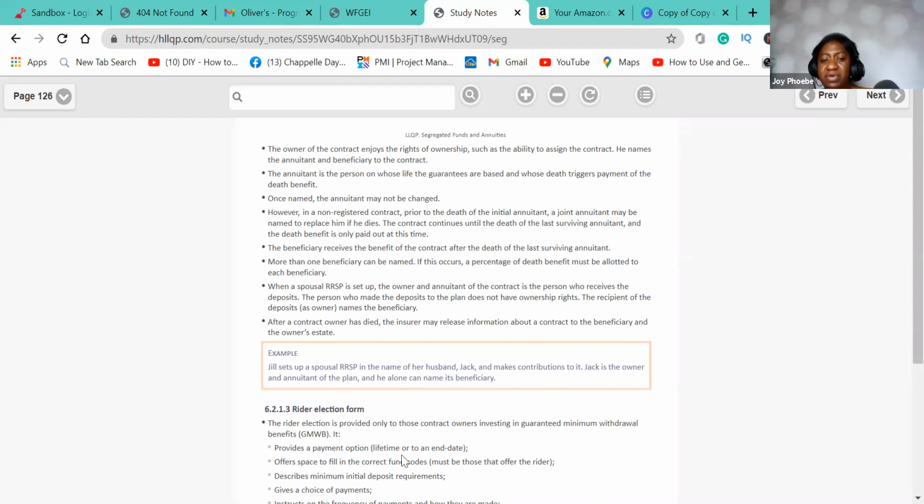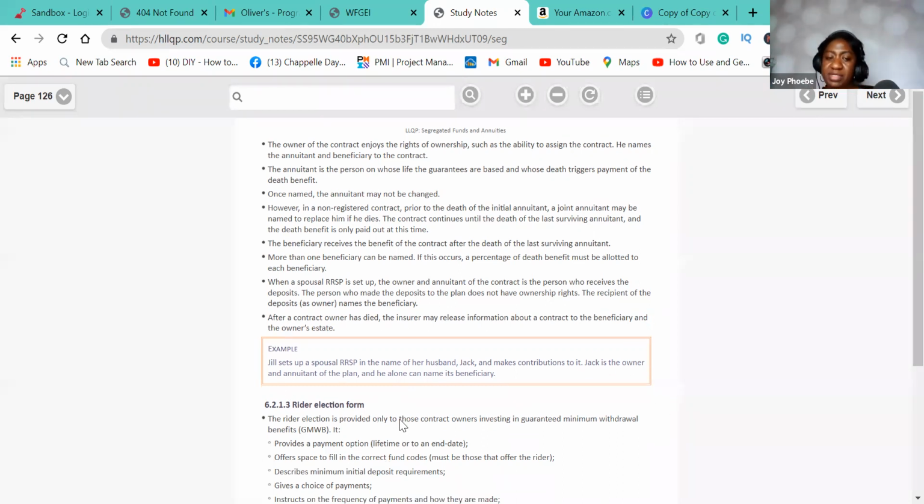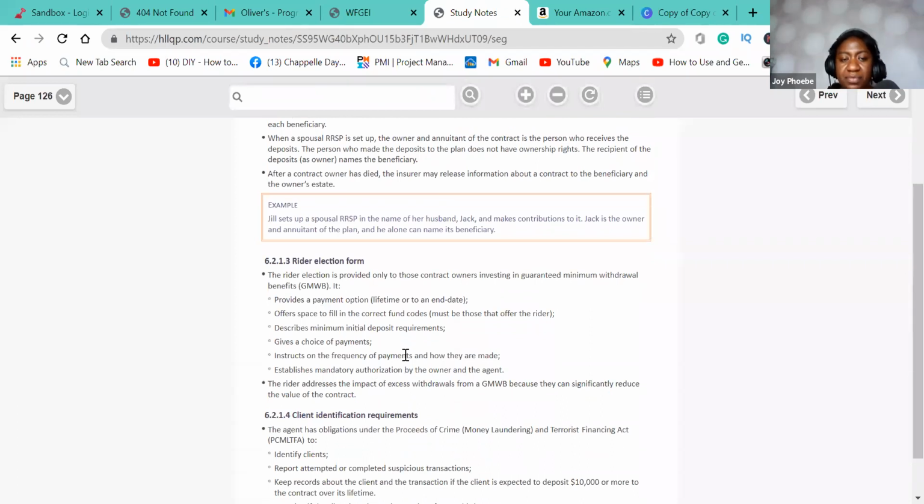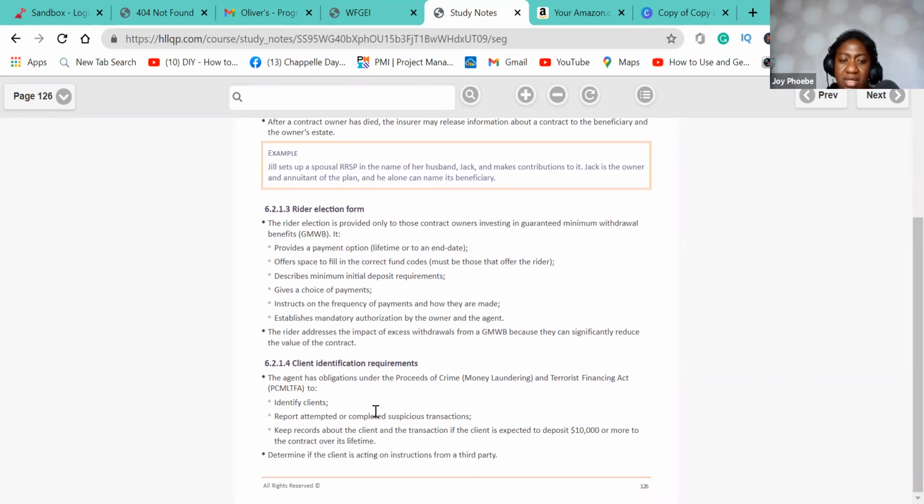Because in this example, even though Jill set it up for her husband, Jack, Jack is still the owner and Jack is the annuitant. Okay. Rider provides payment options on lifetime or end date and then offer space to fill the correct forms and must be blah blah blah. Okay.